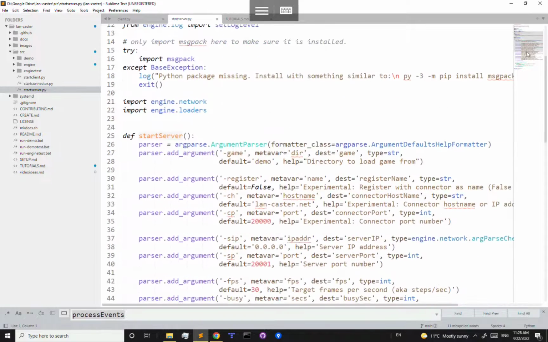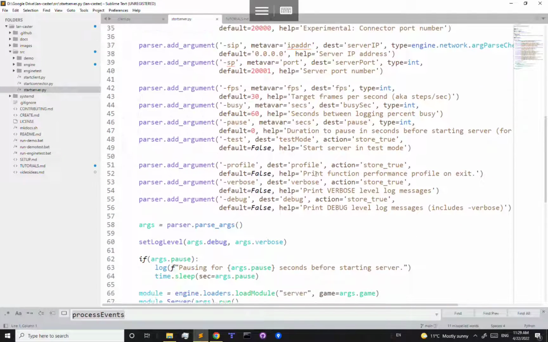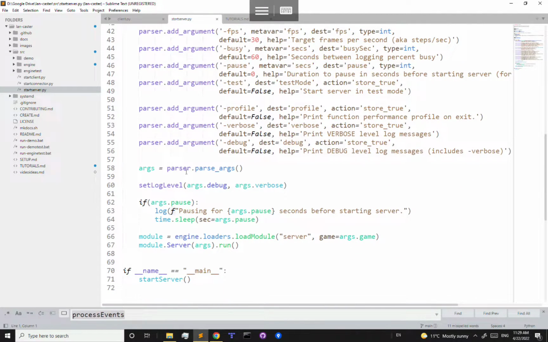It basically only has two jobs. The first one is to handle all the command line arguments. These are all the arguments you'll see if you do startserver -h to get the help message. It's going to parse those arguments here, and then it's going to effectively load the server class itself, or the server module. Now, we use a fancy load module piece of code here.